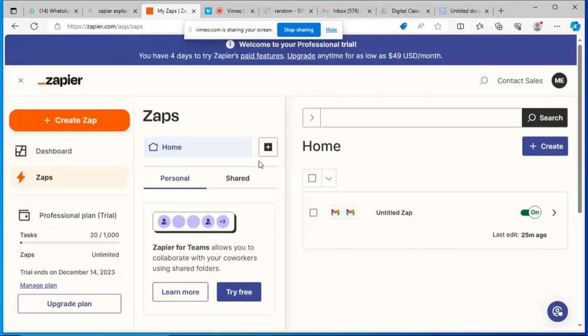In this video, I'm going to show you how to do automation on Zapier. Automation is a technique used to operate something automatically. One of the benefits of automation is that it saves time. Other benefits are that it eliminates human error.